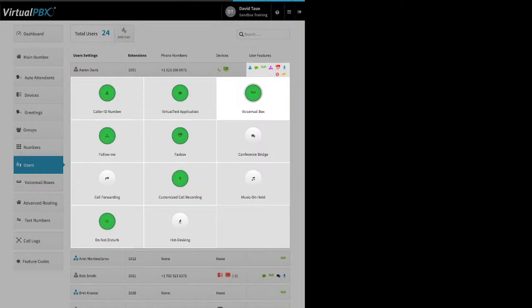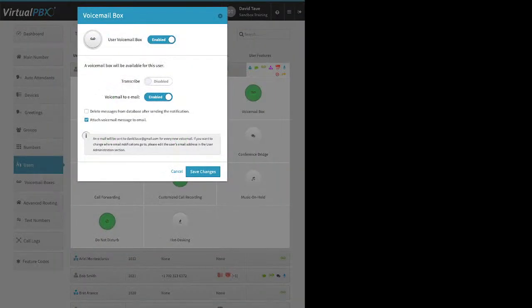Voicemail box. This is the default settings for voicemail. If you're on an older plan, transcription was a plan-specific feature, so you'd want to double check with our services team. If you enable it, basically the system listens to the voicemail messages and tries to type it out to the best of its ability in the email notification.